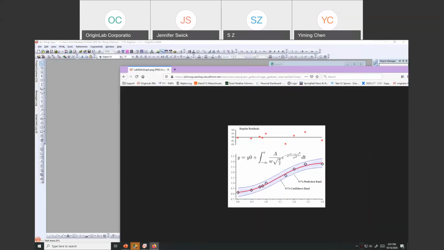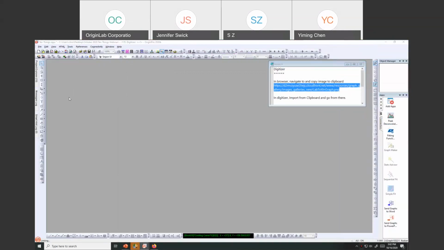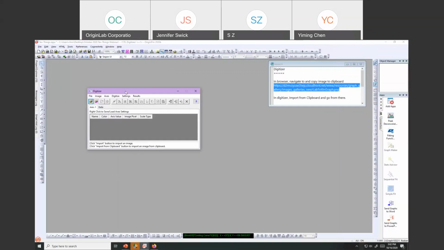So let me just move my browser out of the way for now. From the Tools menu, I will select Digitizer, and we have a dialog that should pop up. The first thing I have to do is select an image. I could select an image file, or I could import it from the clipboard.